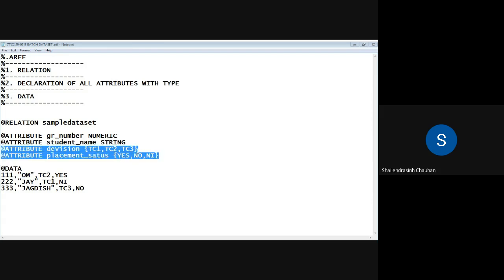And for these two attributes, division and placement status, we are fixing the values. Let us say division can have TC1, TC2, TC3. Placement status can have either yes, no, or not interested. So these two attributes are of type what? String or nominal. You can consider these attributes as string or nominal.